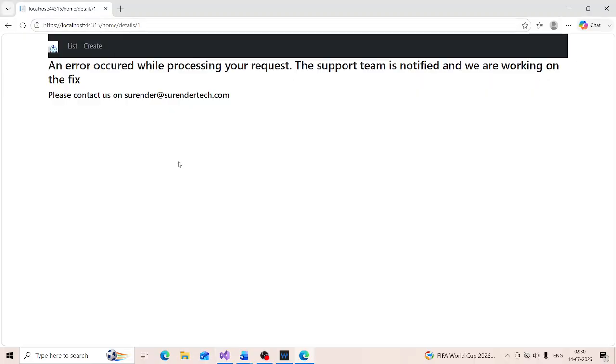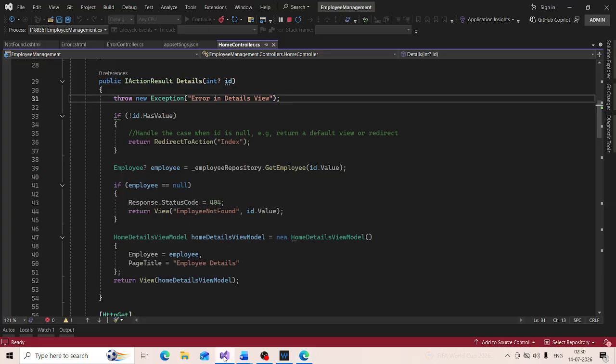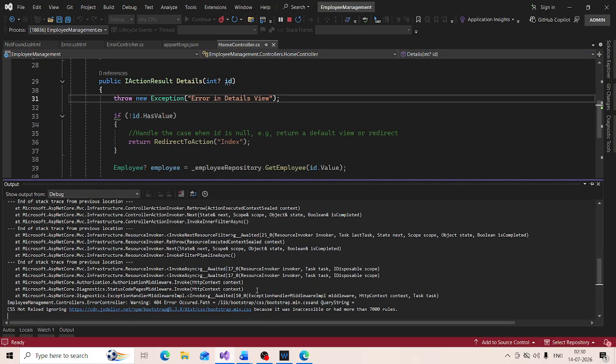We are directed to our custom error view. At the moment, we are not displaying exception details to the end user, which is good. And if we take a look at the output window, notice we have the exception details logged here.